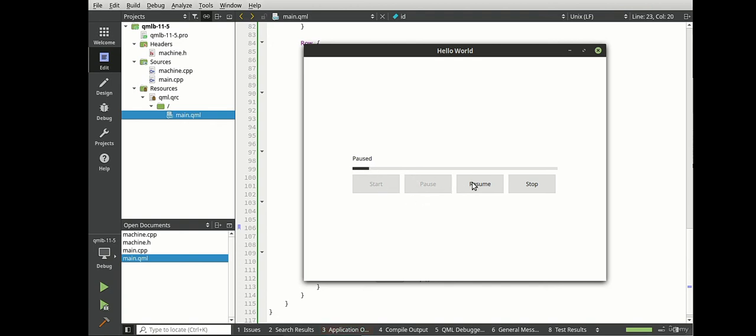We can go ahead and just talk for a minute and talk about how beautiful and elegant this interface is. And you know what? Done listening to Brian. Let's resume it. And it picks right up where it left off. We can pause it again, resume it again, and we can stop it. And then we can hit start and start all over again.